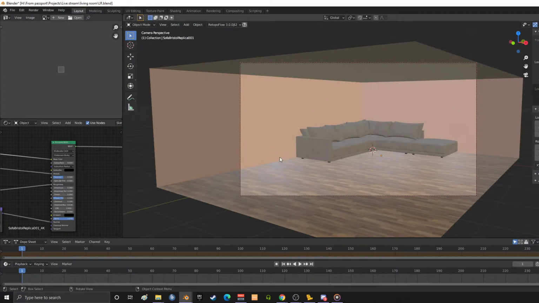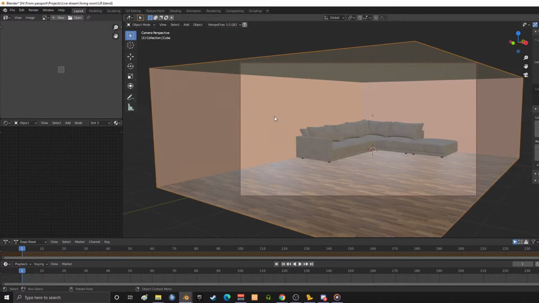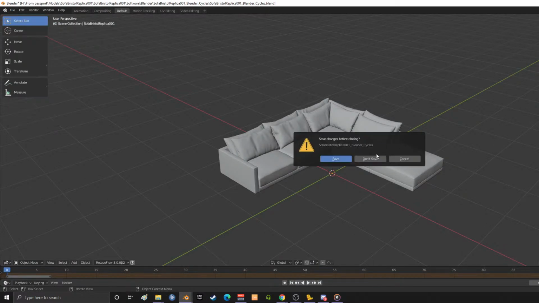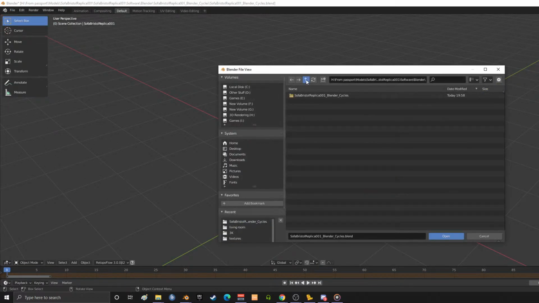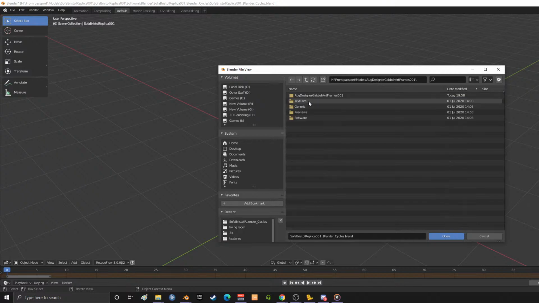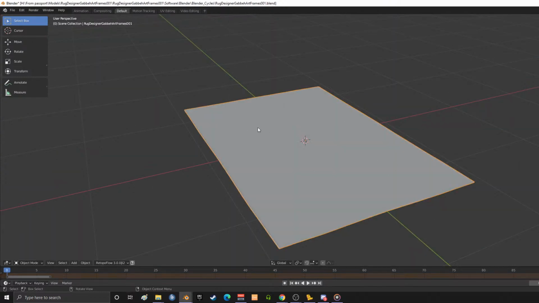All right, so let's bring in the rug. I'm gonna do that in this other one as well. Rug designer. Yeah. Let's open that up.